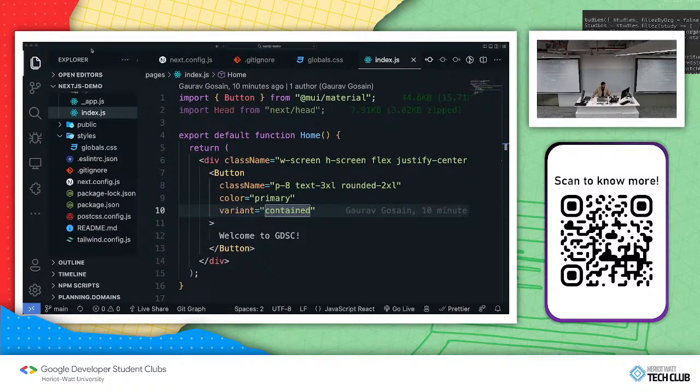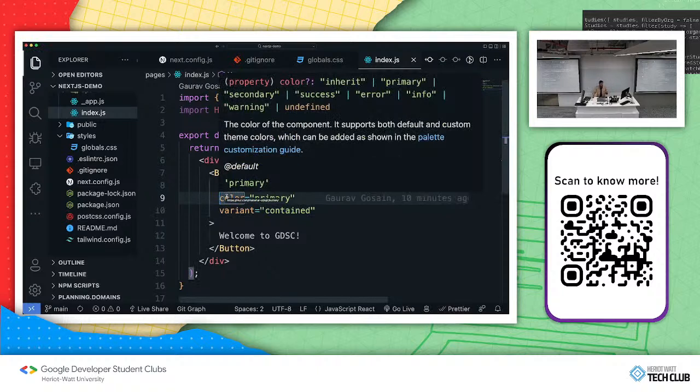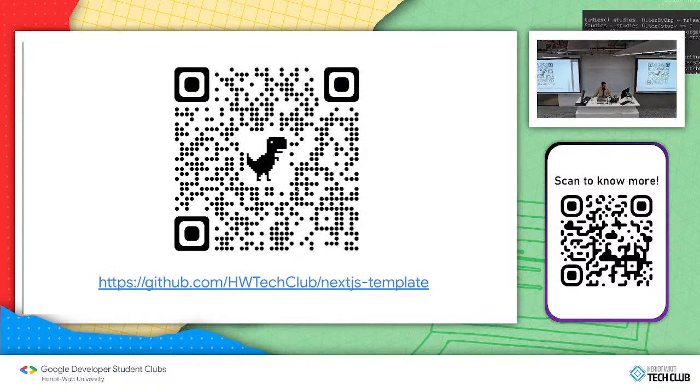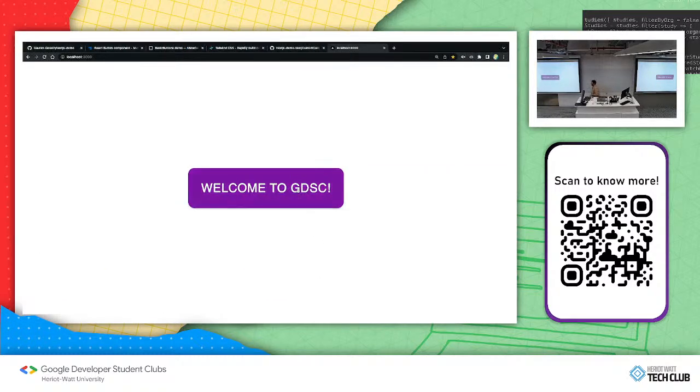So for example, in our case, we defined a property called color. If you hover over color, it should show you a list of what different colors you can use for a button. For example, the default one is primary. So even if I didn't define this property, it would still render in the same way. But if you wanted to change this primary color into secondary, the secondary color is a purplish color, I believe. So if you type secondary, and head back to the website, you should see the color has changed to a different color.